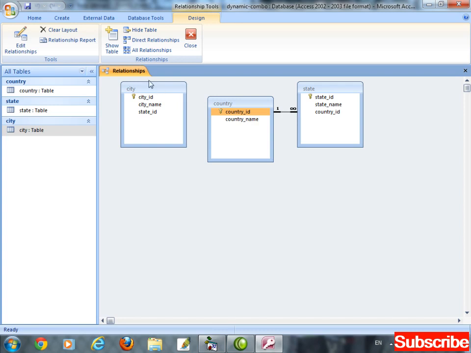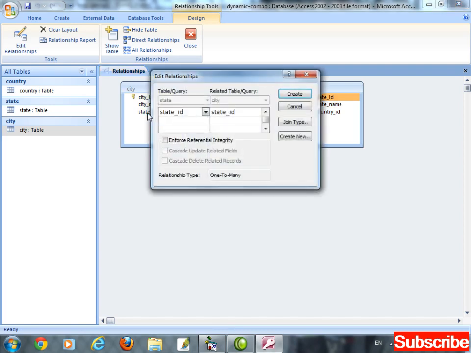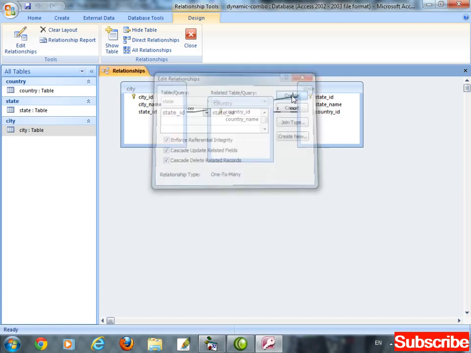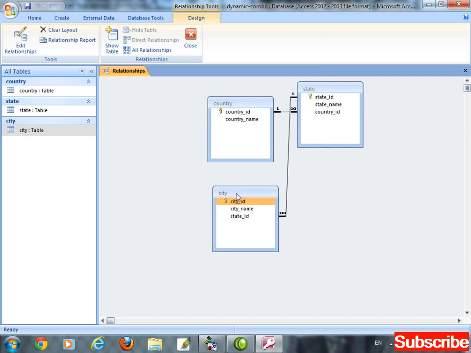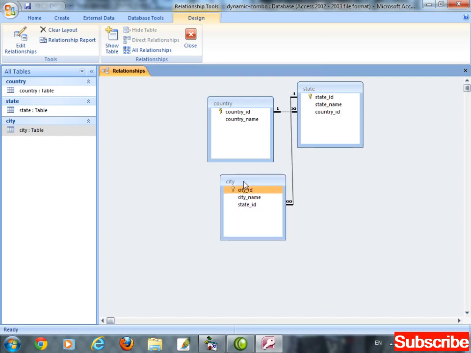Okay, now we are going to create a relationship between the state table and the city table. Just select the state ID field from the state table and drag it on the state ID field in the city table. Create. Now the relationship between the state table and the city table has been established. Okay. Save and close.